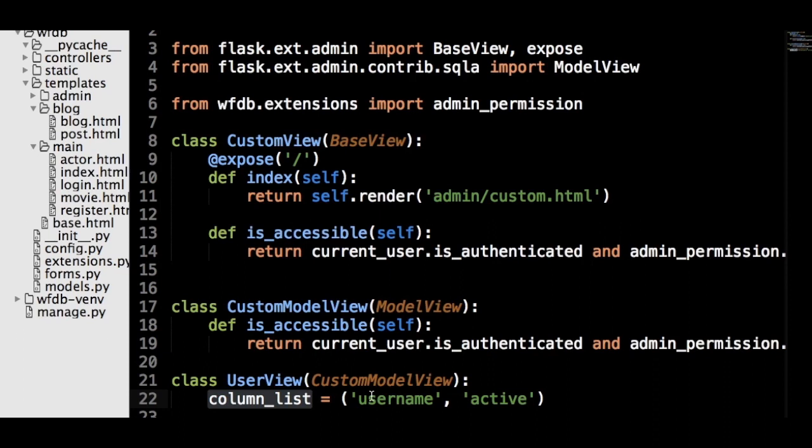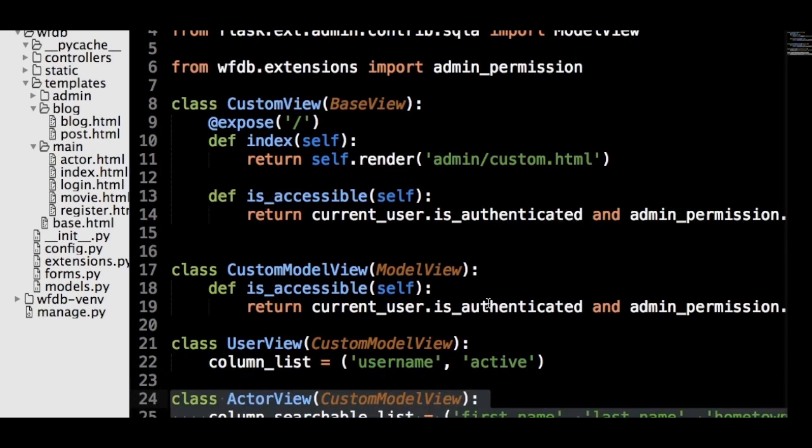In the ActorView class, we will add a class variable called column_searchable_list, which also takes a tuple of strings. Adding fields into this tuple will allow the contents to be searched on the web interface. Finally, we will also add a class variable called column_filters, which is also a tuple of strings. What this class variable does is it adds an interface to create filtering conditions on the list of rows, much like a where clause in a SQL query.